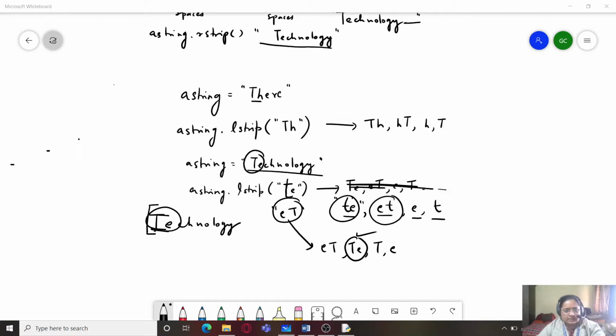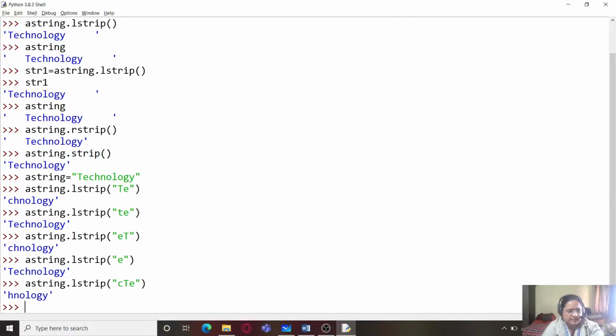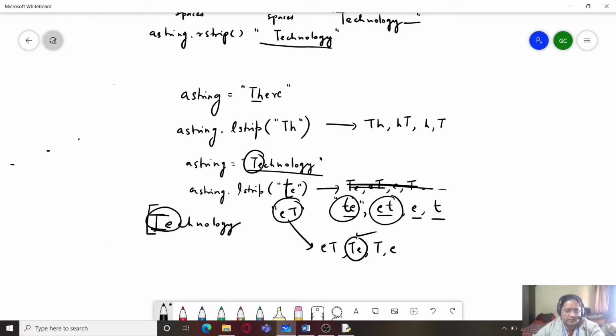So now if I am taking here a string dot lstrip, say I have taken C, T and E. I have taken C, capital T and E. That is also removed, so let's see how it is done. What are the possible combinations here? One is C, T, E. One is T, E, C. One is T, C, E. One is T, C. One is C, E. One is capital T, C and E. These are the possible combinations.